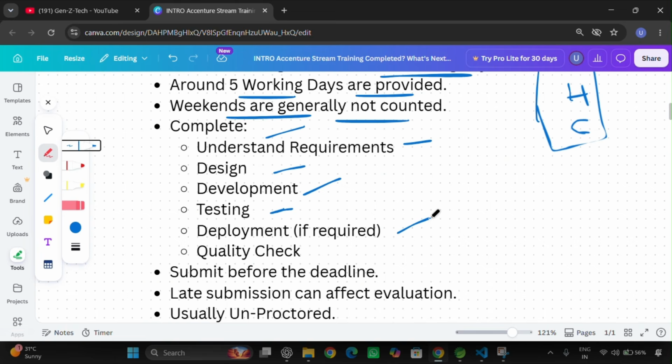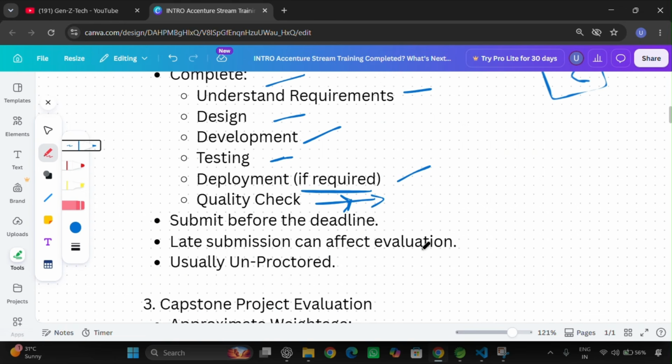And then the deployment, this is important. If they have told you in the capstone project requirement to deploy the project, then you have to deploy it making use of DevOps tools, if they have taught you. And then you have to do a quality check. For example, quality check means something like SonarQube. If you are from full stack, they might have taught you SonarQube for the quality check of your code.